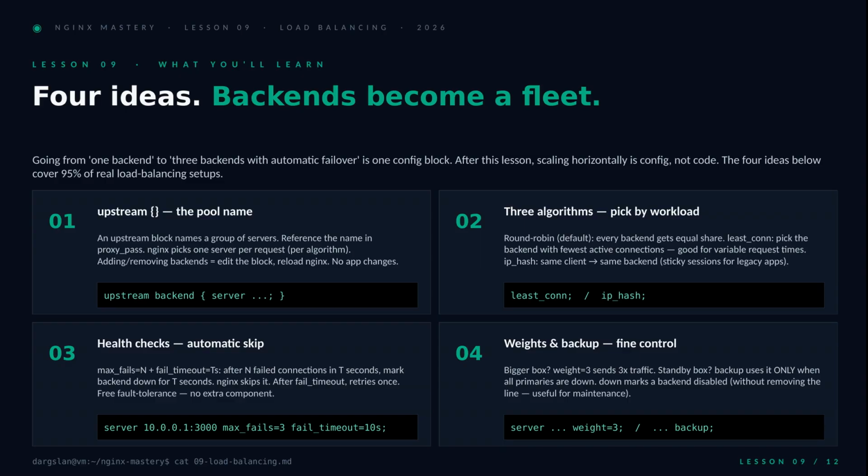Third, health checks via max_fails and fail_timeout, giving you free fault tolerance with no extra component. And fourth, fine control, weights for uneven hardware, and backup servers that only wake up when the primaries are down.